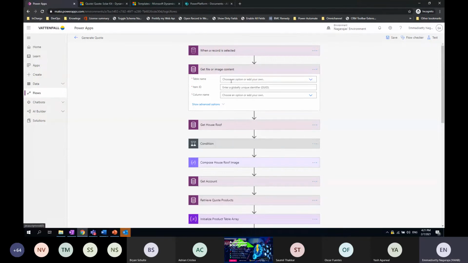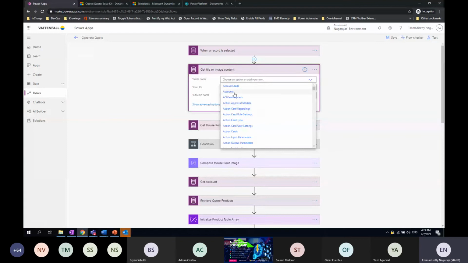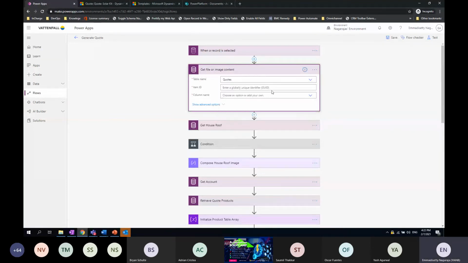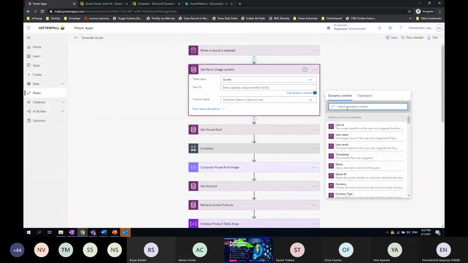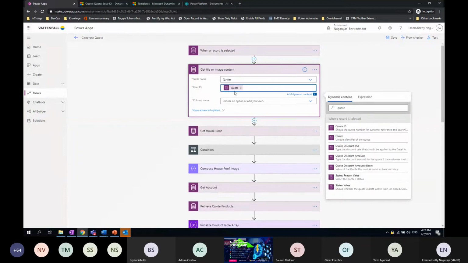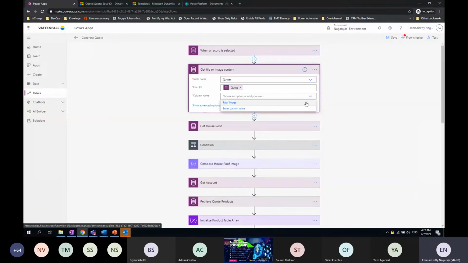With the CDS connector, you can select the table name. In my case, it is quote, and the record ID, which is the unique identifier of that quote, comes from this trigger, and then the column name. If we have multiple image columns in that quote table, we will get multiple options. In my case, I have only one column, that's roof image. So this is the action that I use here.